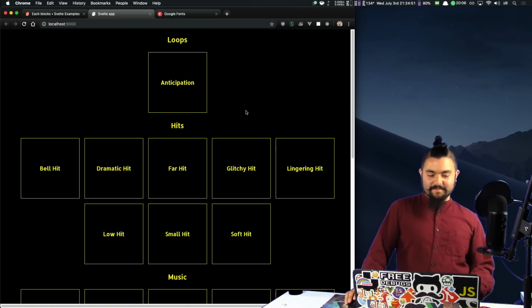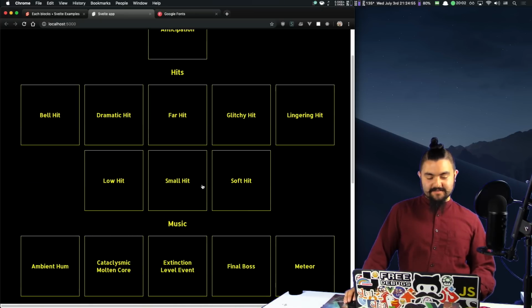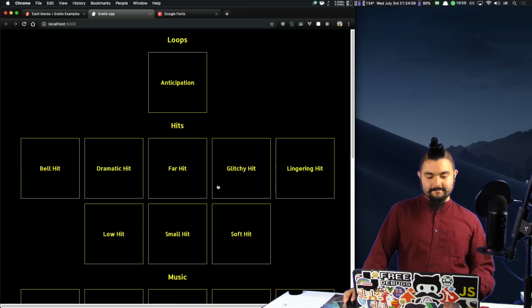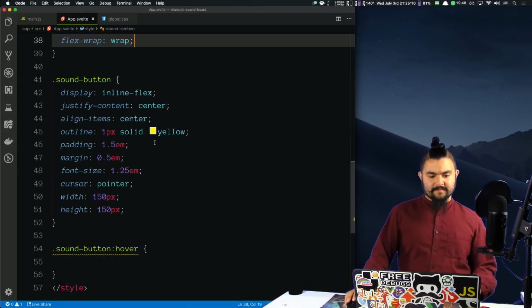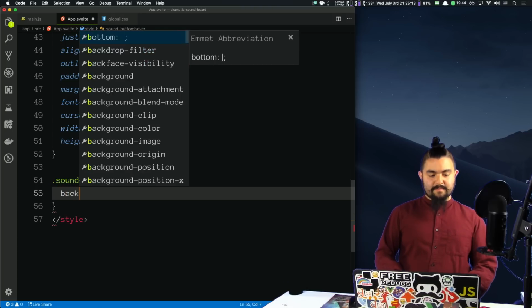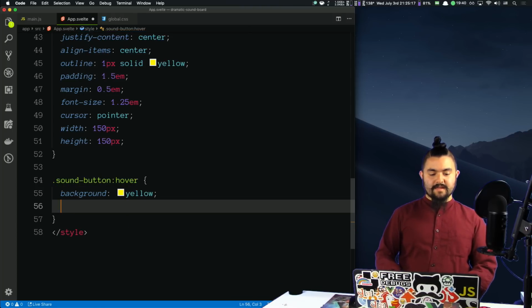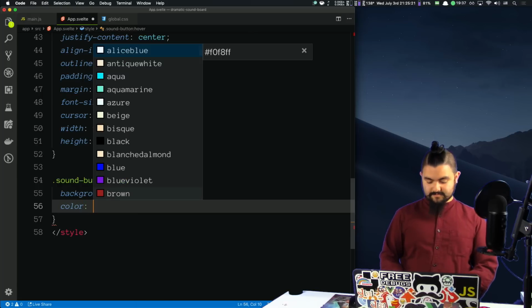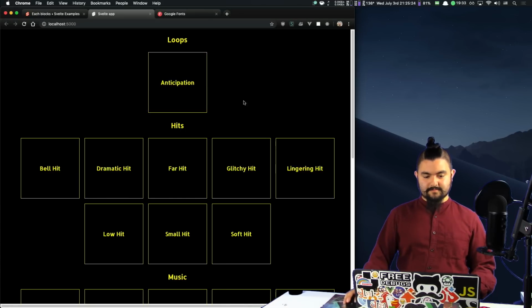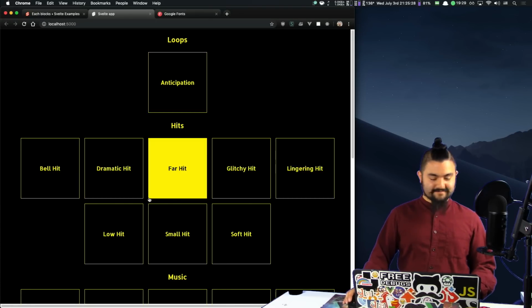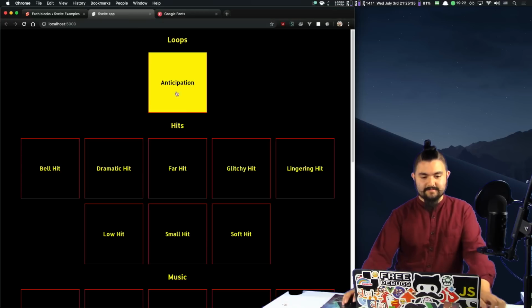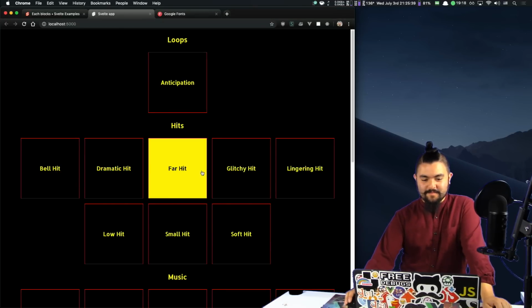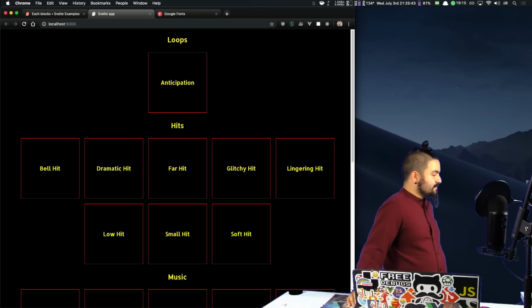Nice. And are these buttons too big? I don't know. Maybe. I think they're okay for now. Let's add that hover effect. So when you hover, we'll invert the colors. So on hover, we'll say background is yellow and color is black. Like that. What if we give them an outline of red instead? That's cool. Boom, boom, boom, boom. All right.